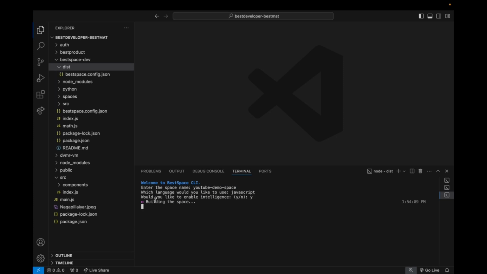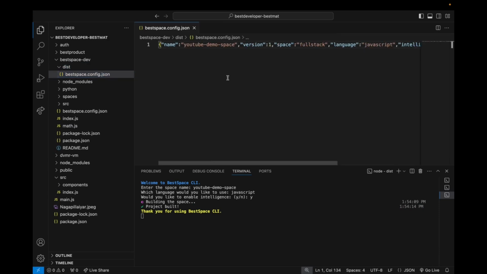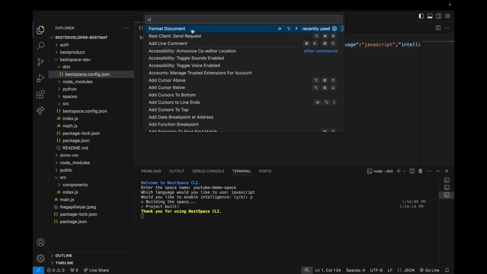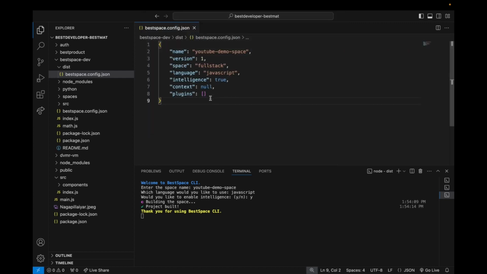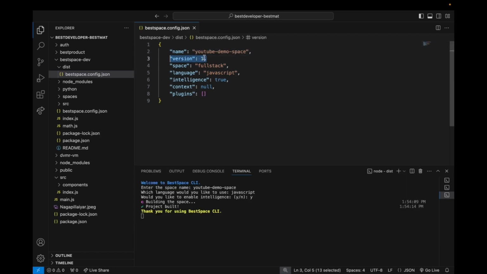You can see we are building the space, and you can see there's a bestspace.config.json popped up, and it shows project build. So, if you have no errors, that means you're good to go. And you can see the thank you message. So, it's great. Now, we can head over to bestspace.config.json. It looks a bit like this. You can use the format document. When you do that, you'll see that you get the name YouTube demo space, version as 1 because it's the first version. When we're modifying, we can change the version later on.